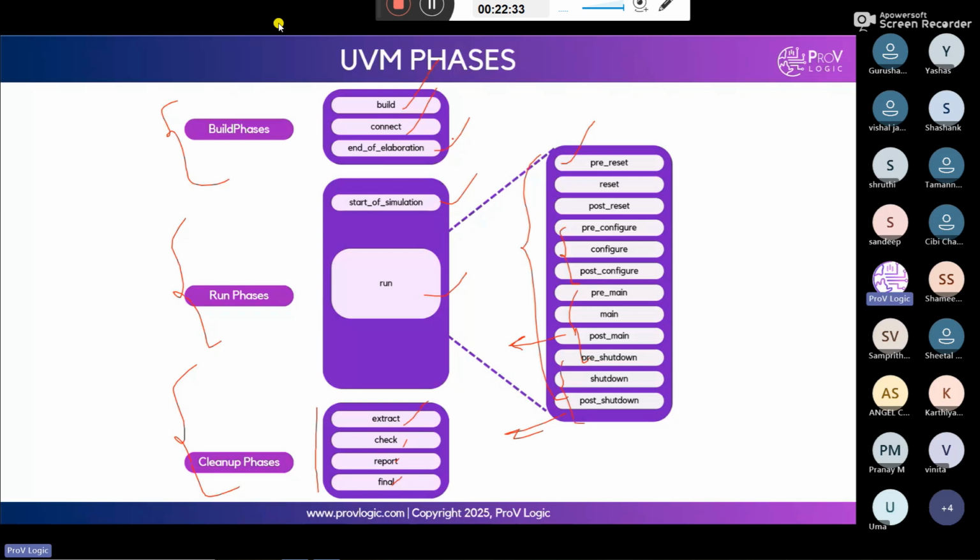Okay, so you need to learn about all the phases better. You need to remember all the phases. Okay. Any doubts still here?